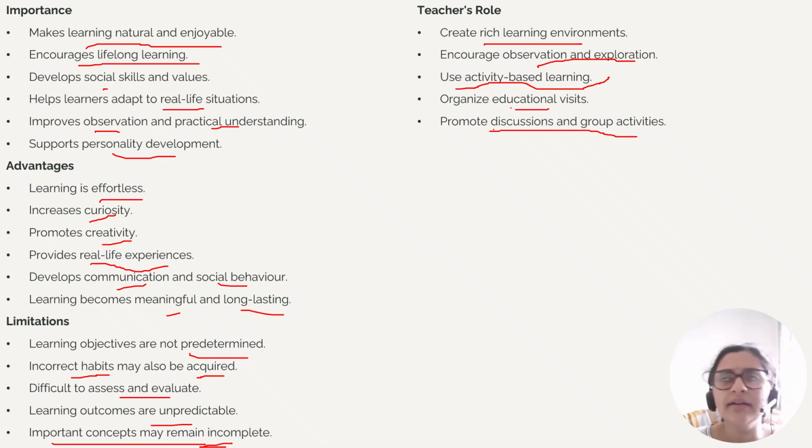Among incidental learning and intentional learning, which one is better? You will say intentional learning only, because there is a proper structure, assessment can be done, evaluation can be done. So intentional learning will always be better.